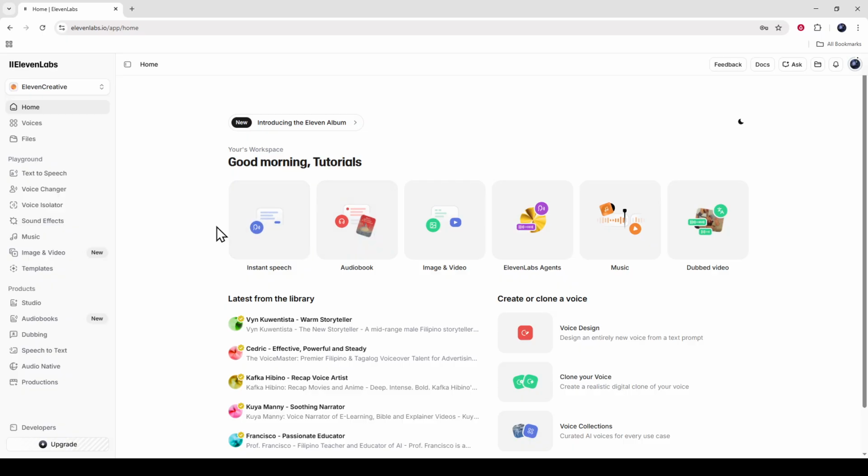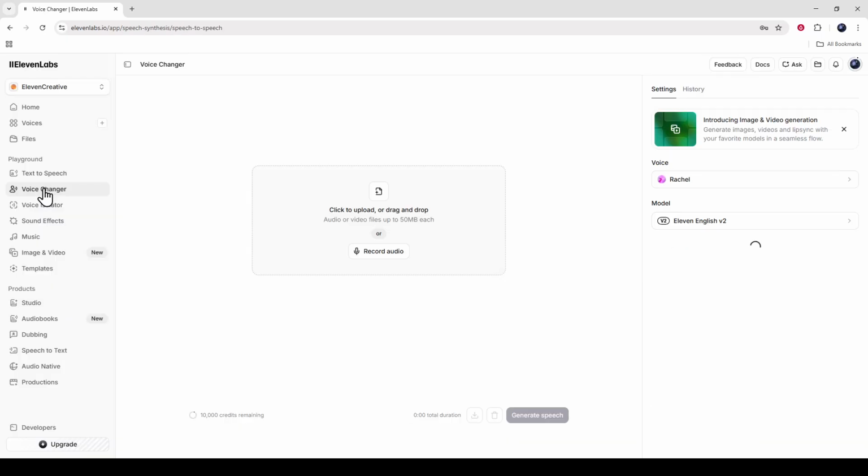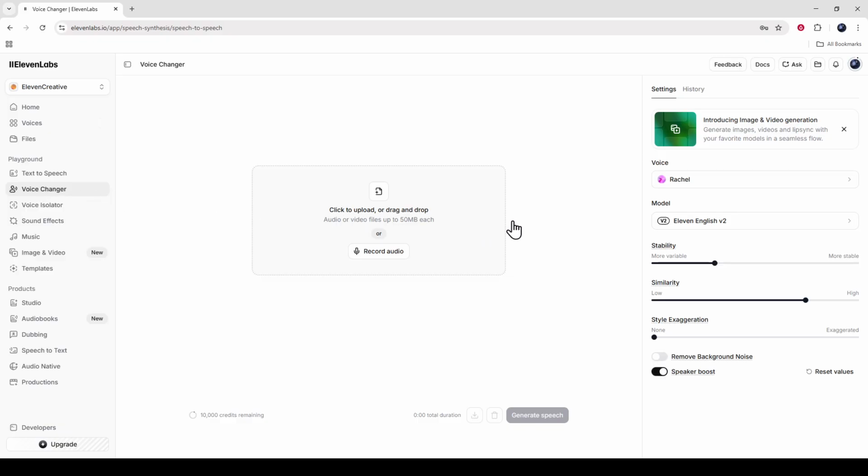Next, go to Voice Changer. On the dashboard, look for the Voice Changer section and click it to open the tool. You'll see the workspace where you can upload your audio, choose a voice, and configure the settings.